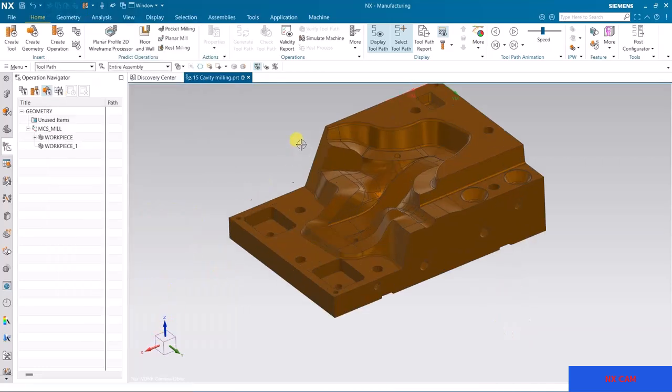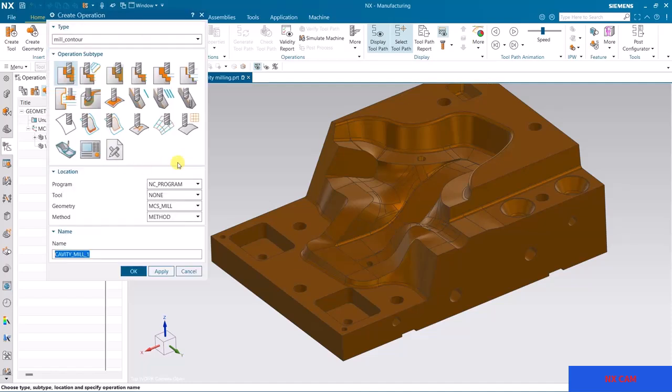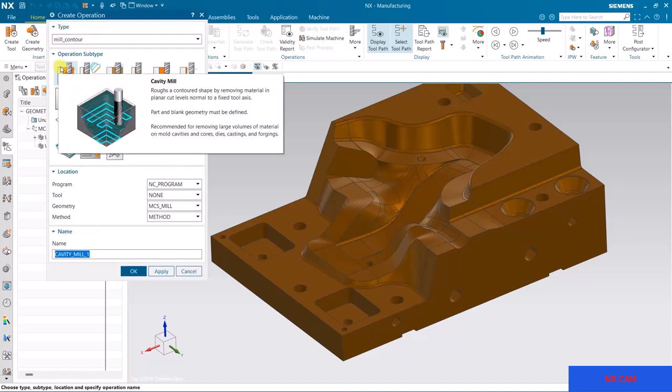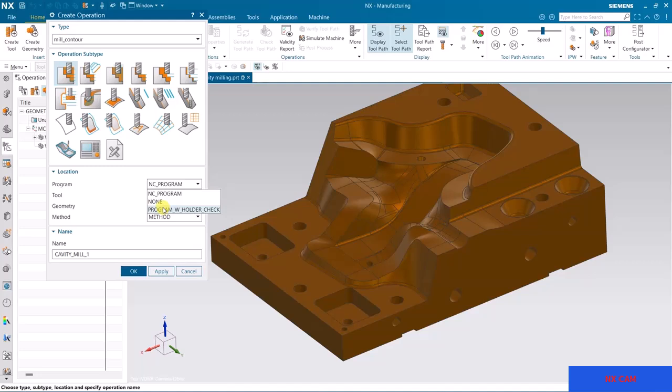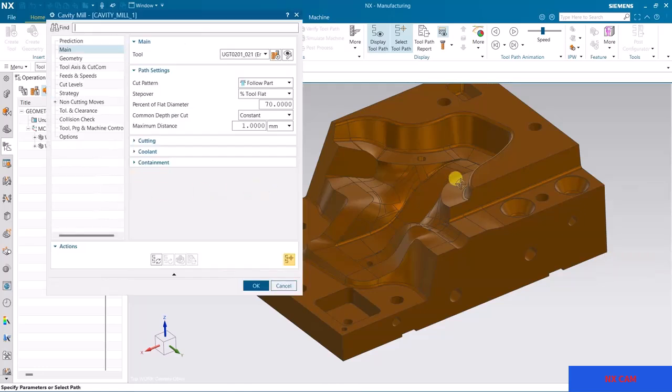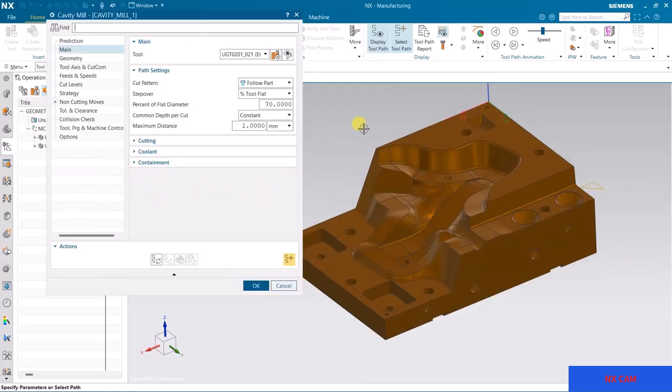Now create the operation and select this cavity mill, and here my location is workpiece 1 as my geometry, and this method is rough, and okay, right? And here see the tool is defined, and my cut pattern is follow part, and step over is 70%. If you want to reduce, you can reduce it, and the depth of cut I'm using 1, and click here.